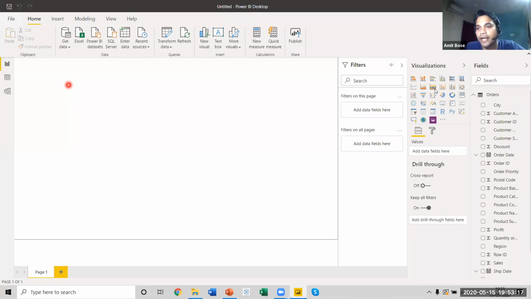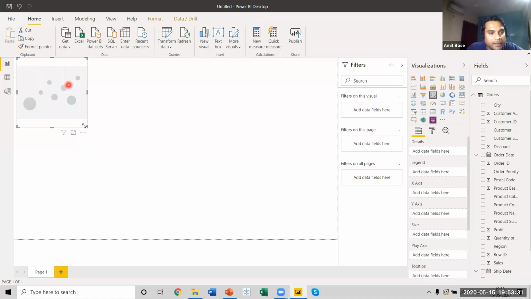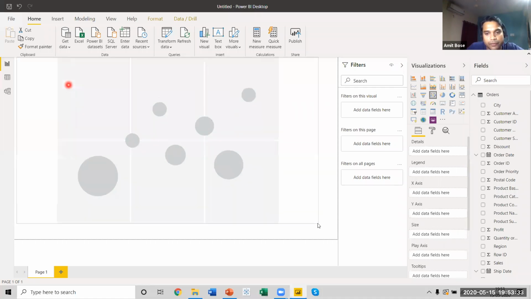Okay, fine. So we have this data and we'll be using a scatter plot for showing the relationship between sales and quantity in terms of year. Now let me select the scatter chart over here, and let me make it big for you. This scatter chart takes a lot of values, like x-axis, y-axis, size, and details, where we can show the relation between sales and quantity by category. So let's start.